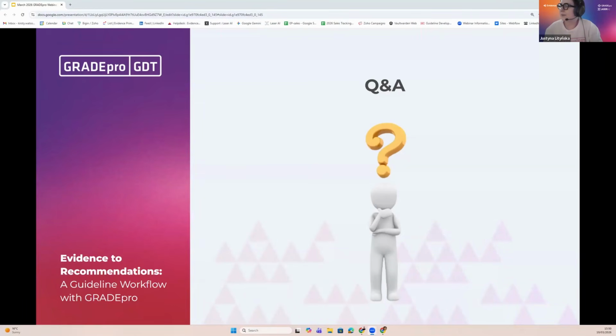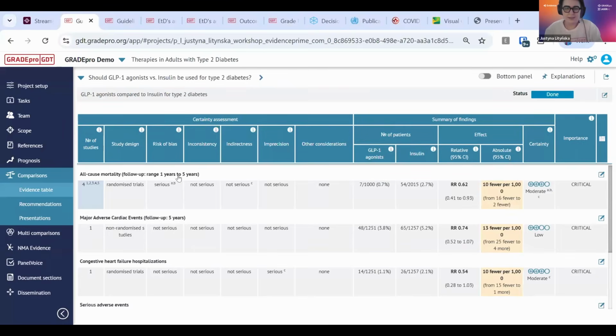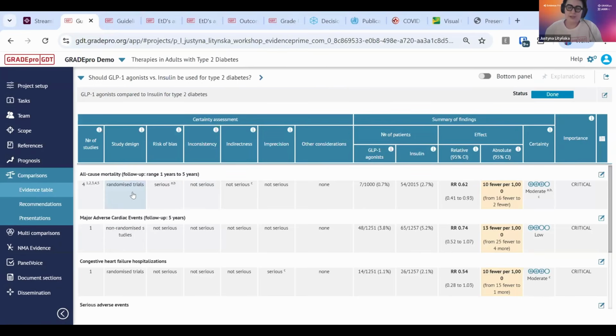Maybe if I can go back to sharing, because some of the questions I can see require showing. So one is quite a common question. I said that when you enter an outcome in GRADEpro, you have to determine whether its study design is randomized trial or non-randomized study. So what happens if an outcome includes studies of both types? The answer is that they cannot be connected, and this is for a very simple reason. They have different baseline grade certainties.